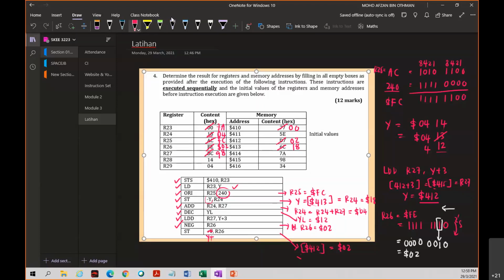And then what about your Y? Is Y still 412, or increased by 1? It increases by 1. Now Y is increased by 1, pointing to address 413. After that you can update all the values. This one becomes 13, this one still remains 04, and for the rest you simply copy back the value. Then you get 12 marks. Any questions up until here?